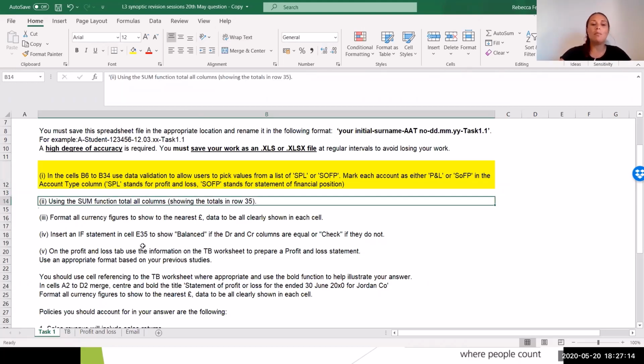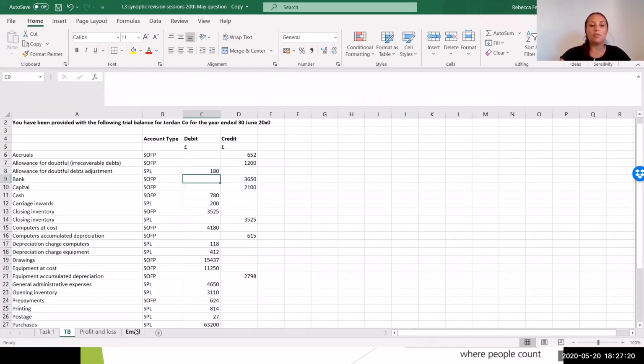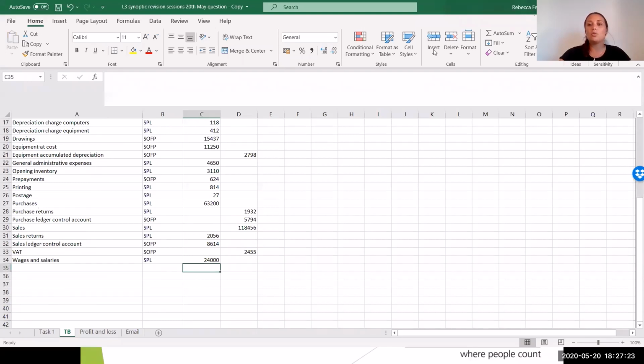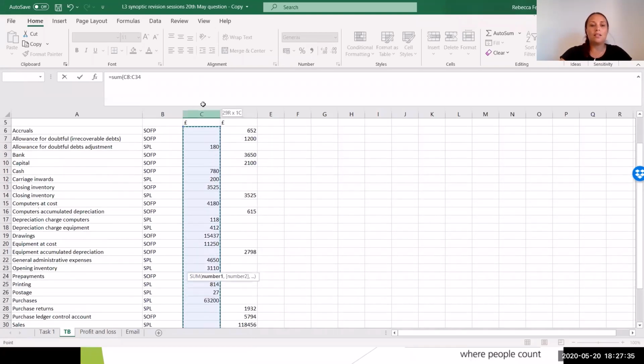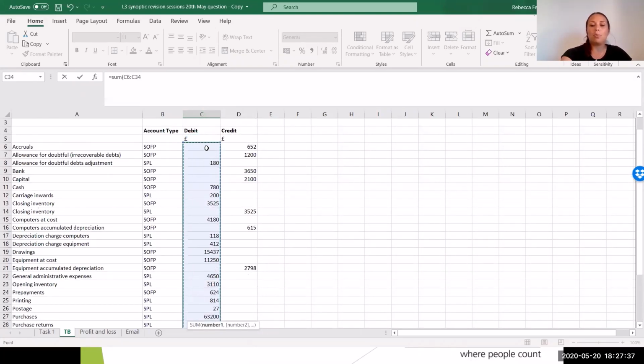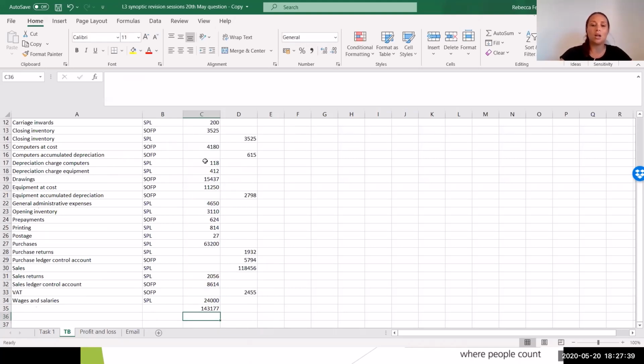So using the sum function, total all of the columns in row 35. So this should be a nice one for us. Obviously, you can use auto sum here if you'd like to, or you can type it in. Either way is absolutely fine. So I'm just going to pop equal sum, and I'm just going to highlight all of my debit side, and I'm going to press enter, and that gives me a total.